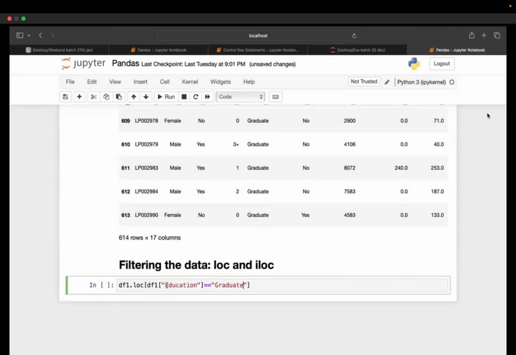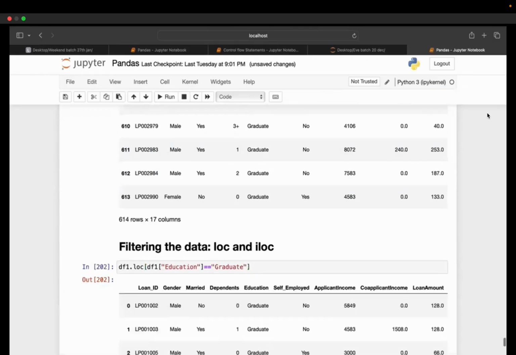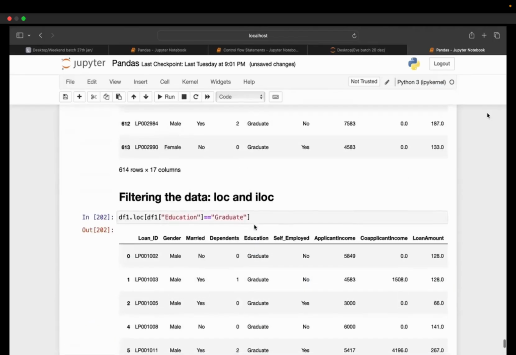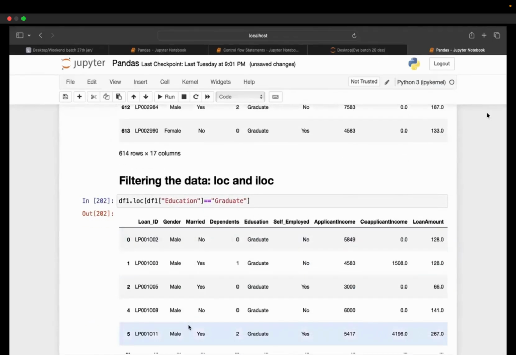Here I'm telling you, your logical and will not work. Here bitwise and 100% going to work. Okay. Let me run this. Right now we have only one condition to filter the data. Running this, you can see it is giving me somewhat 480 rows with all the data of graduate people. So what we have done, we filtered the graduate data out.